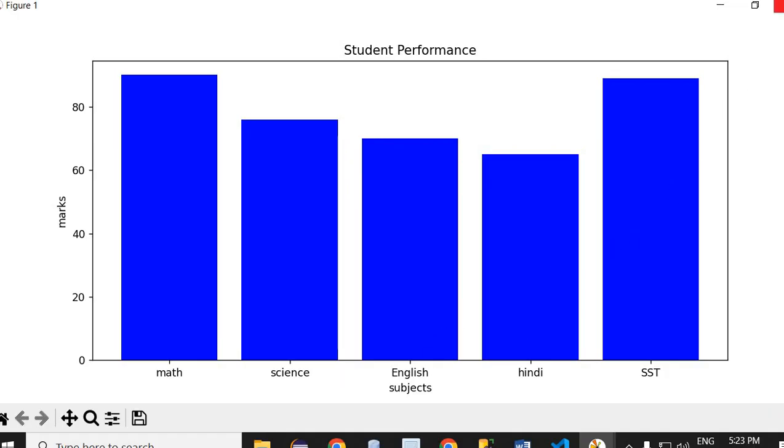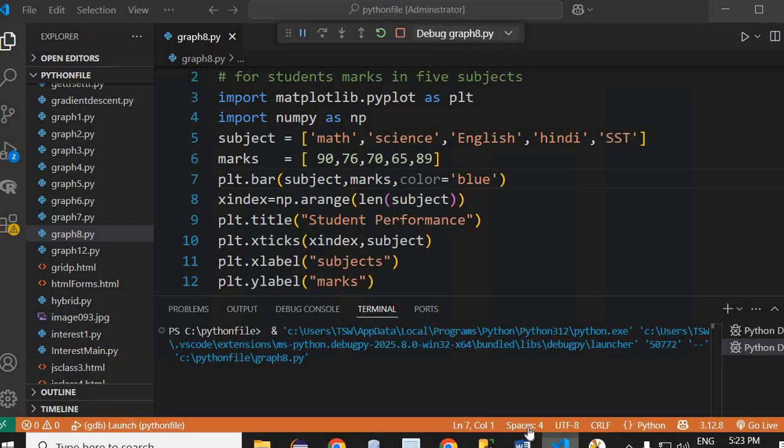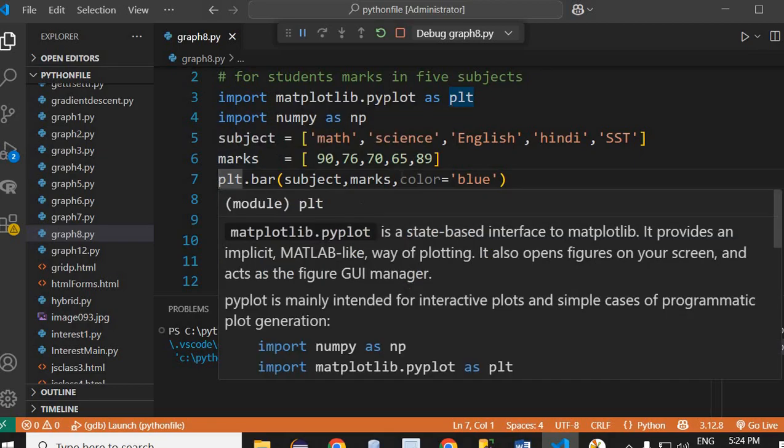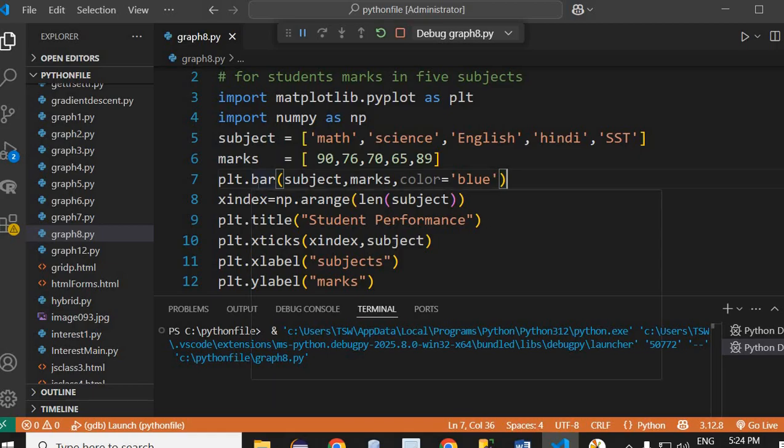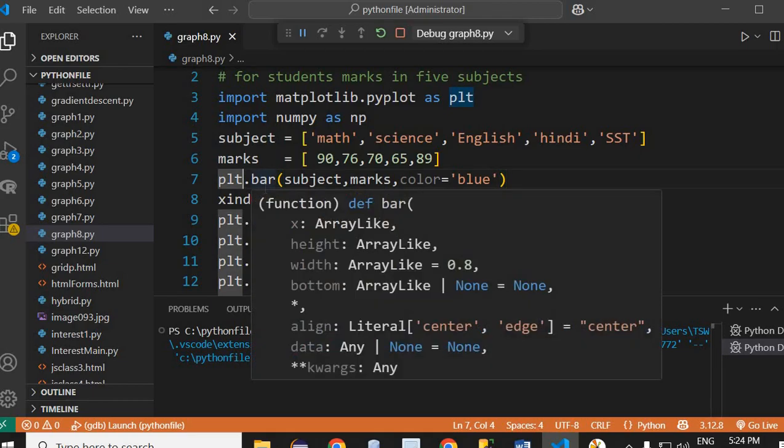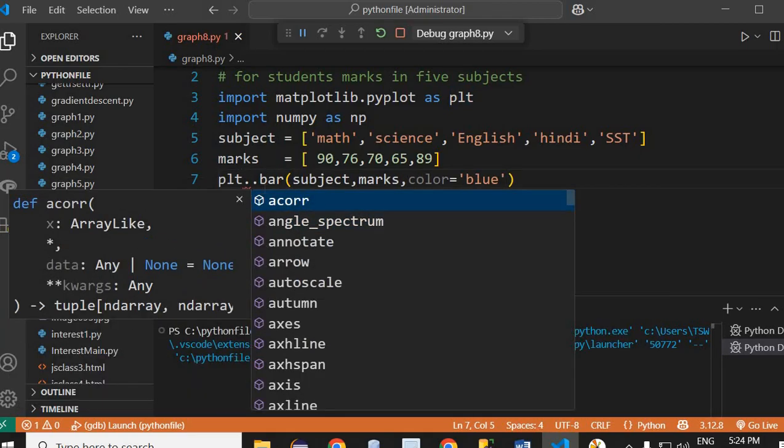So let us go back again. So here, this is the program, and hopefully you must have understood it. For this, you need not do much. Simply, import the library. Second, you need to give the input data. Then you use a plt graph type, whichever graph type. You have to check out here which graph it is. So here bar is there.